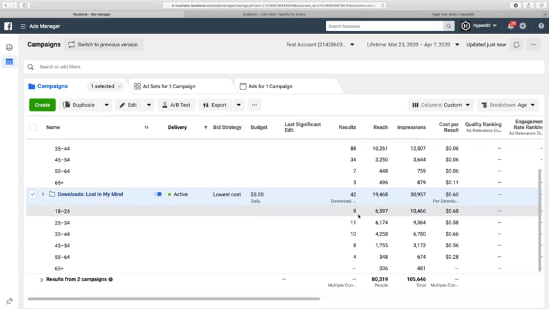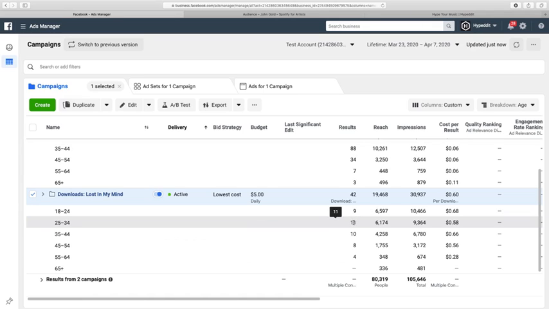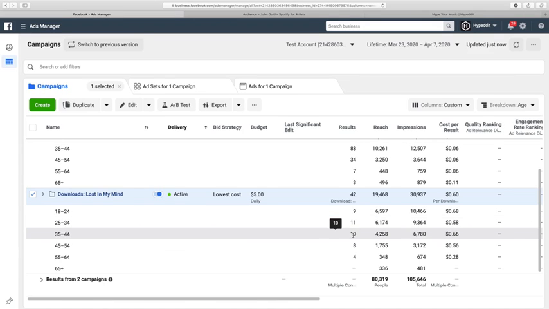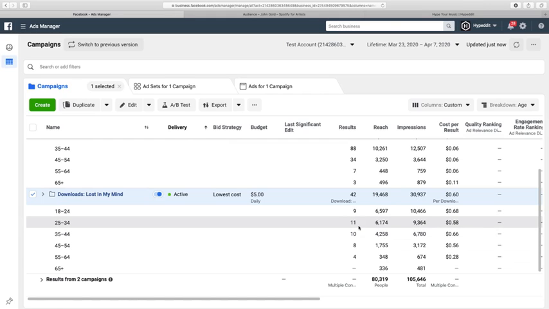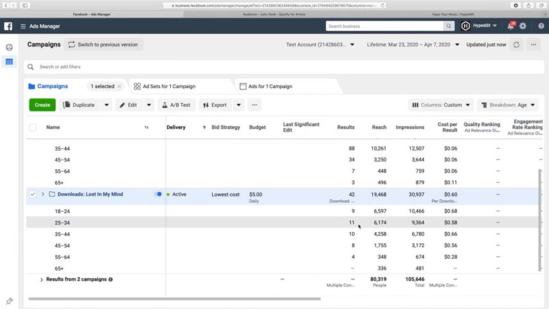And on the downloads, it looks a little bit similar, right? The peak here is between 25 and 34, and then the second highest is 35 to 44. So I'm getting a pretty good sense here that my music resonates best with an audience between 25 and, let's say, 44 years old. This is where the music's playing for me. So, also really important to know, and good stuff to learn.